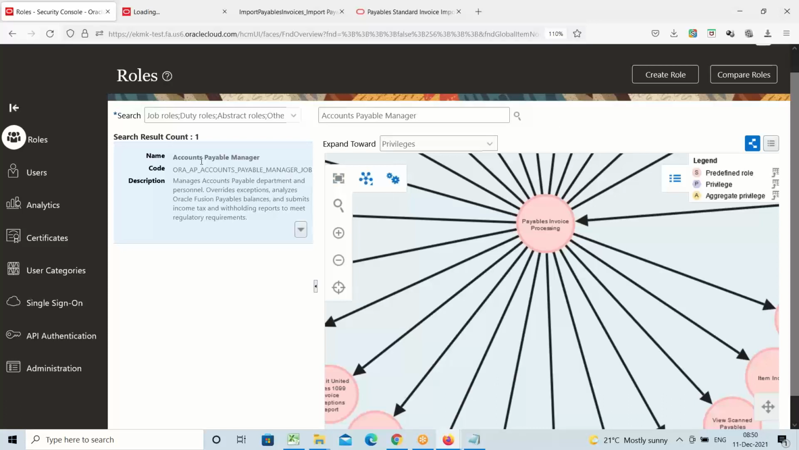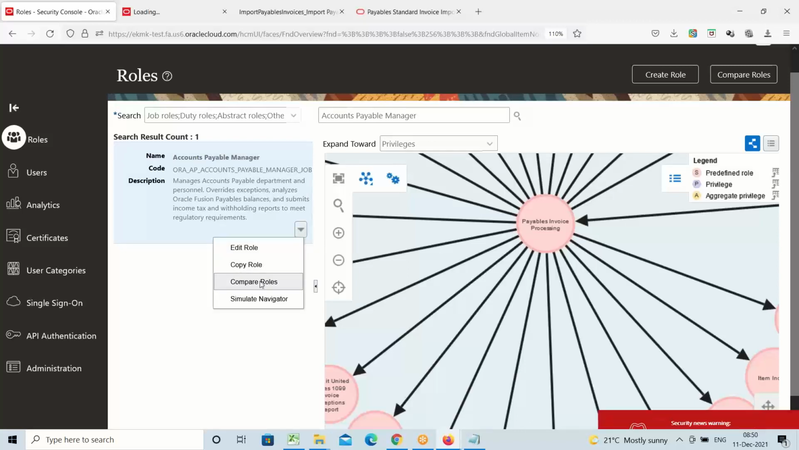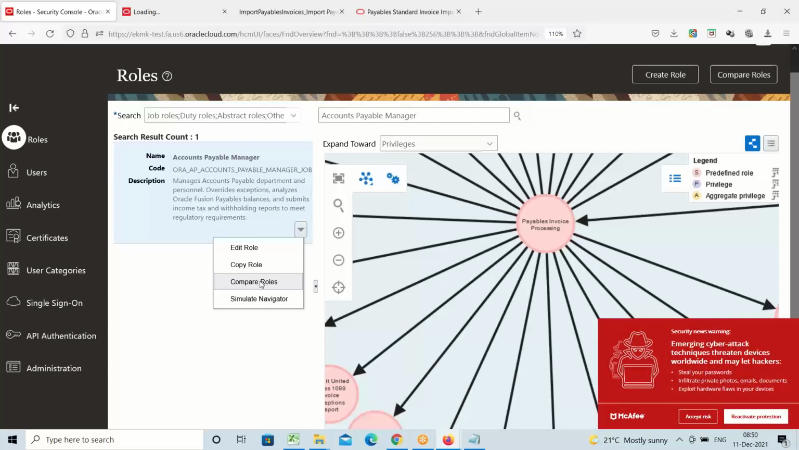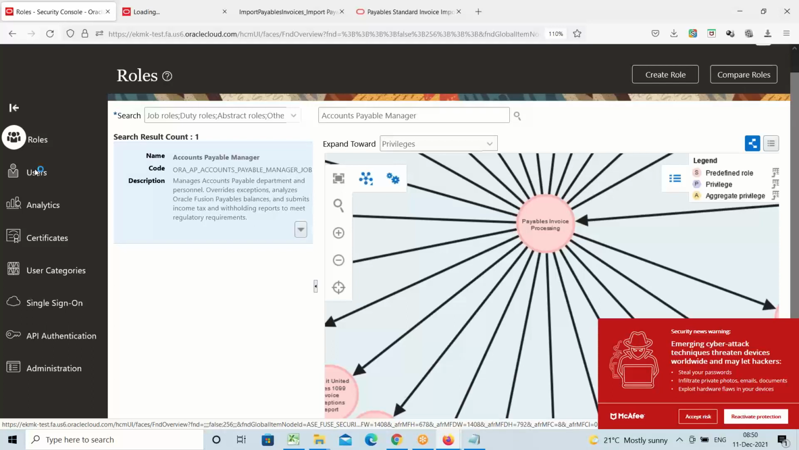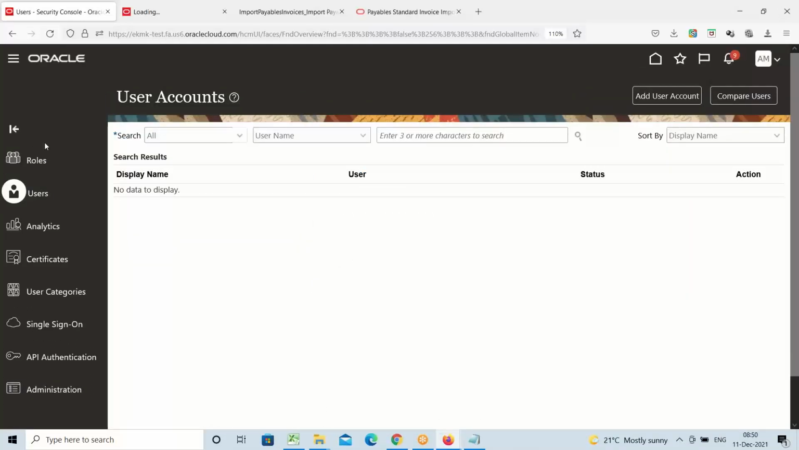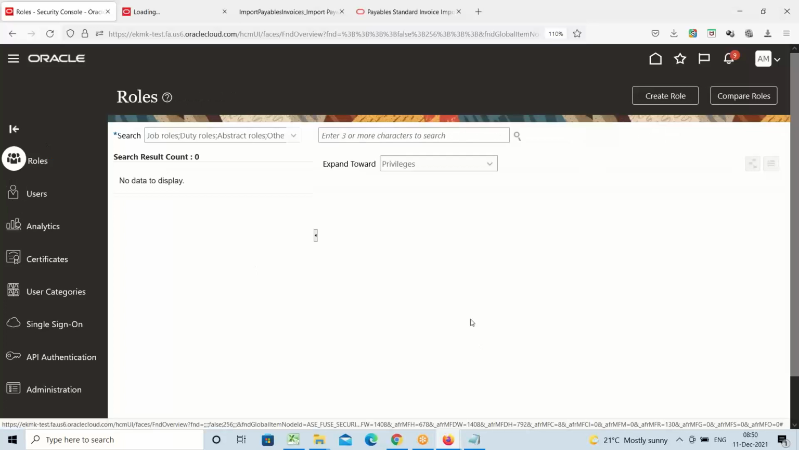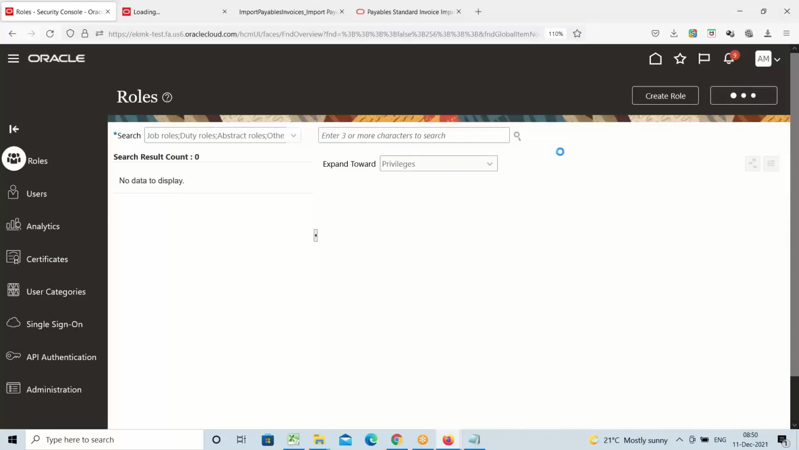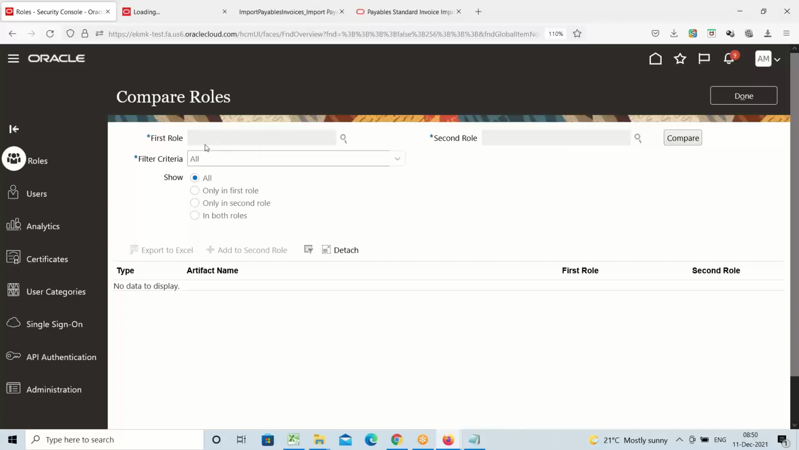Now we have the accounts payable manager role. If you want to compare this role with another role, you can go to Actions and select compare role. Or else you can directly click on compare roles once you navigate to the roles page. Which role do you want to compare with another role? Only two roles you can select. You cannot compare more than two roles.